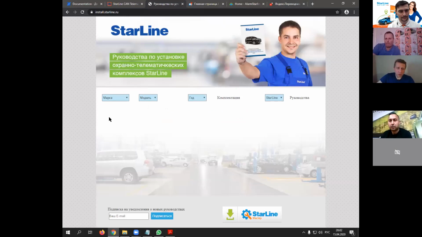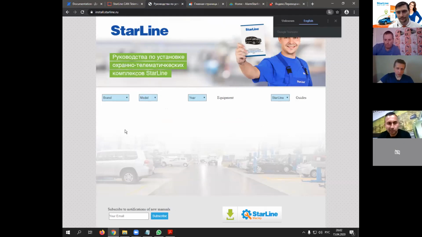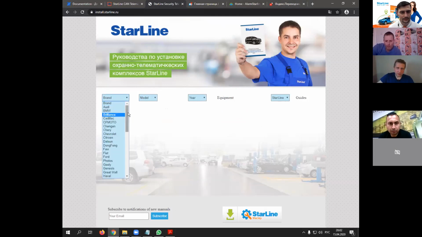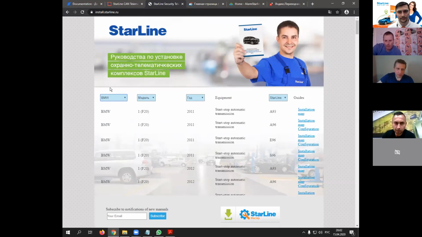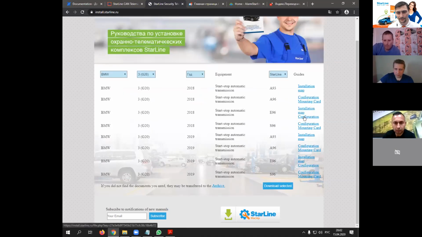Well, you can see this website is in Russian at present, and you may use Google Chrome translation. Here you may find installation guidelines for some needed vehicles. For example, this one.